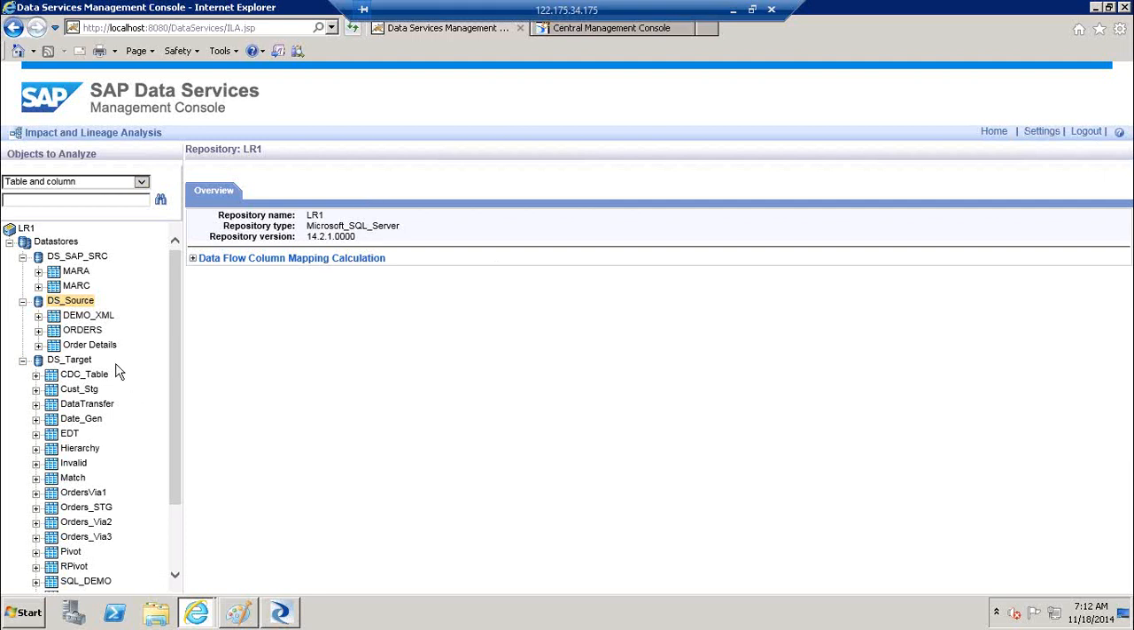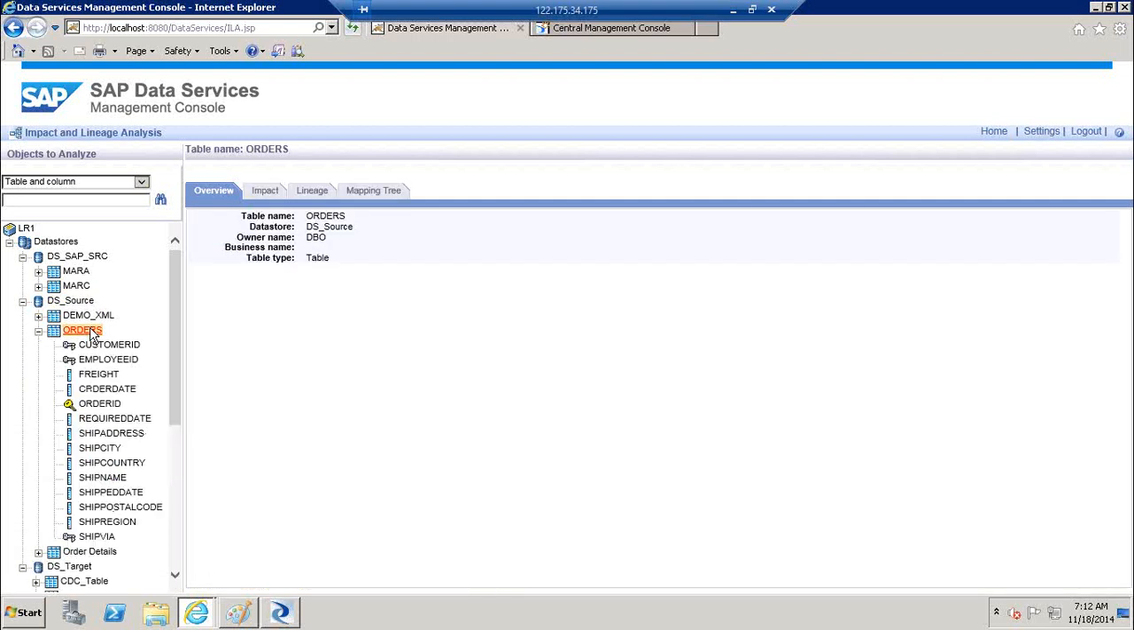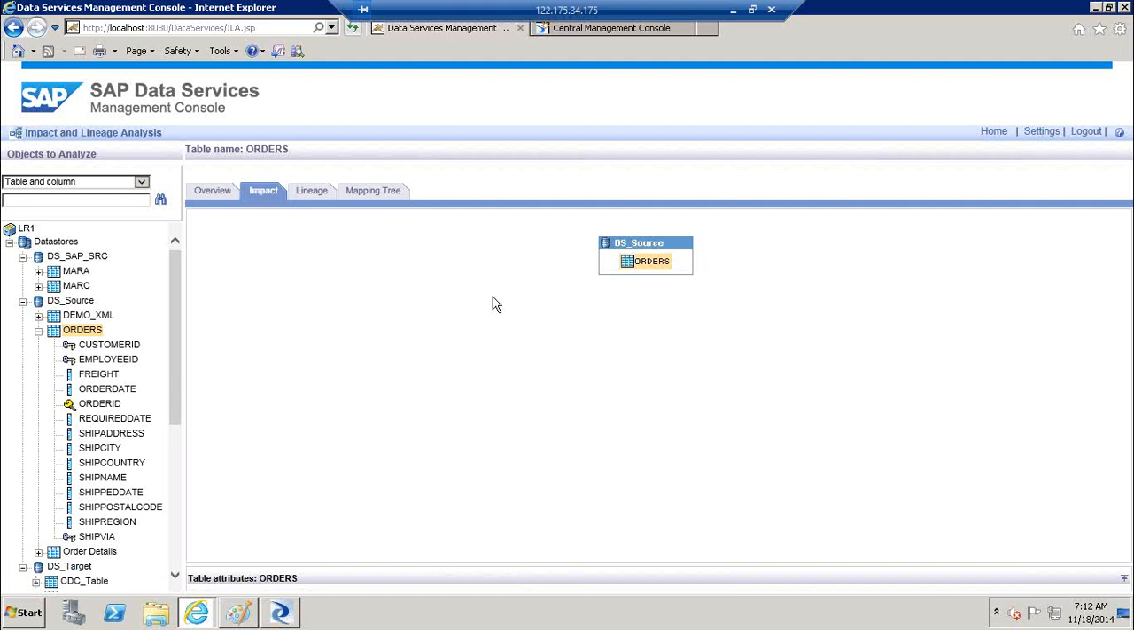Now, if I look at my orders table, you just need to click on this table and it will give you the overview. The table name is orders. It's from this data store. This is the database owner name, and the type of object is a table. Next one is impact. If I go and make changes on this one, what will be impacted?